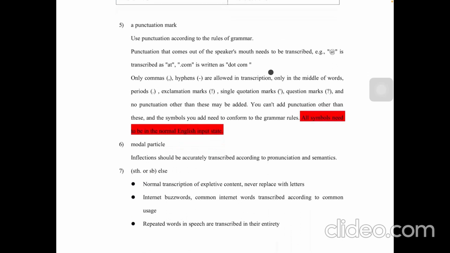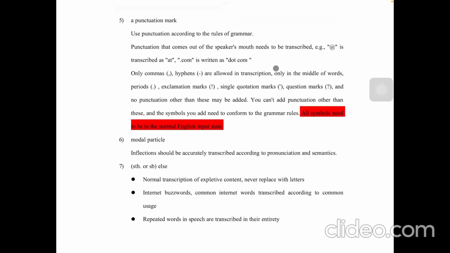And coming to punctuation marks, use punctuation according to the rules of grammar. Okay, punctuation that comes out of the speaker's mouth needs to be transcribed. For example, @gmail.com. @gmail.com means you don't need to write @, you just transcribe it as at, like that. For example, google.com. In this .com, you don't need to put a dot. You just need to write it as dot com, like that. You need to transcribe it.